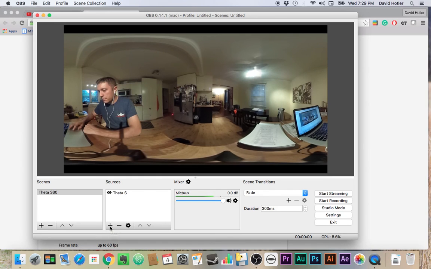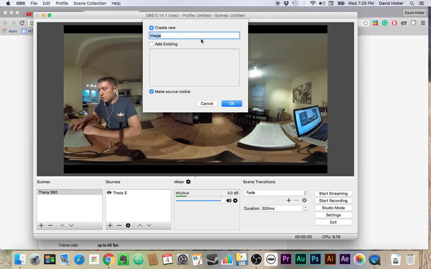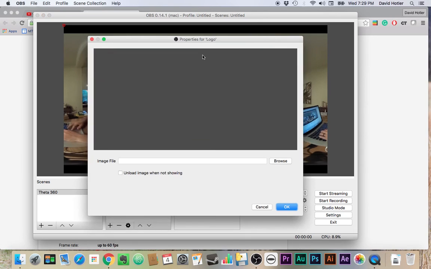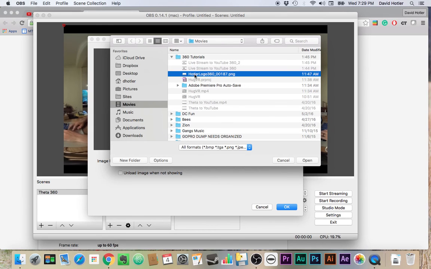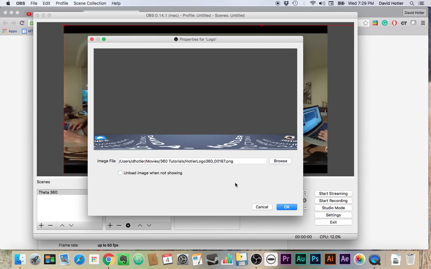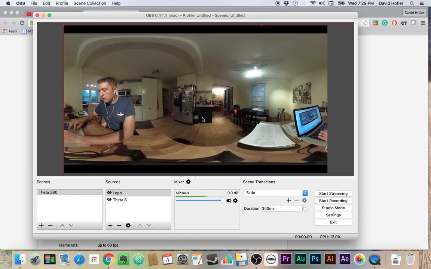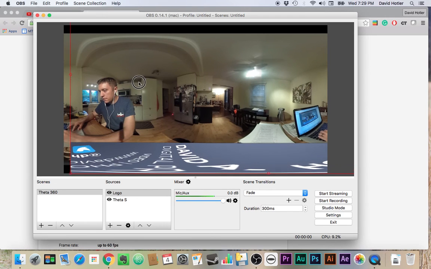I'm going to get a little fancy, and I'm going to also add an image. I used a plugin for Adobe After Effects, and I made a little logo, and I want to show you how that works, because I have a feeling that some people are going to want to put logos in. So I'm going to import this logo. That's what it looks like, and I'm going to hit OK. And I'm going to, where are you, logo? Way down at the bottom.